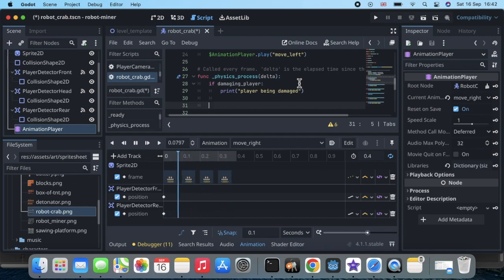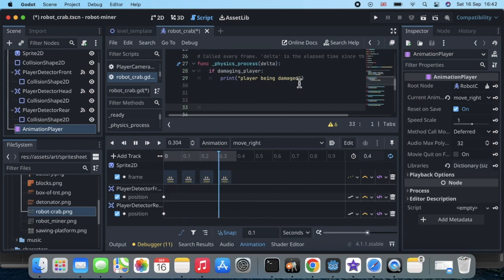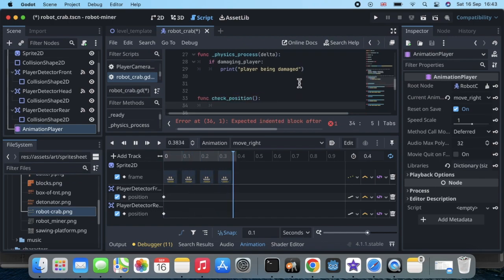All right. Now, the next thing we need to do is check our position, because we will be moving the player. So let's write a function to check our position. We'll come back to the physics process in a sec, because we've got a lot more work to do in it. Func check position, and a colon.